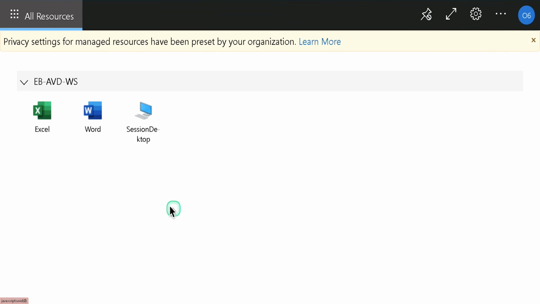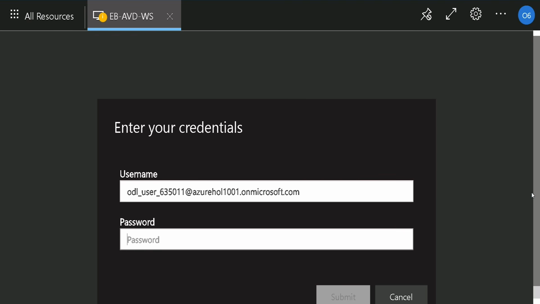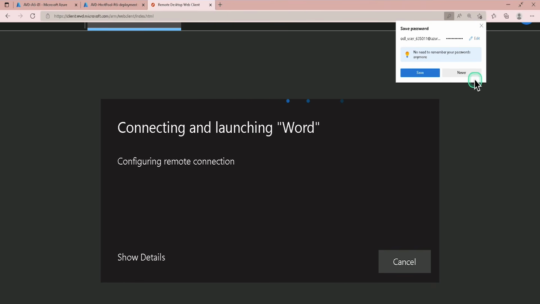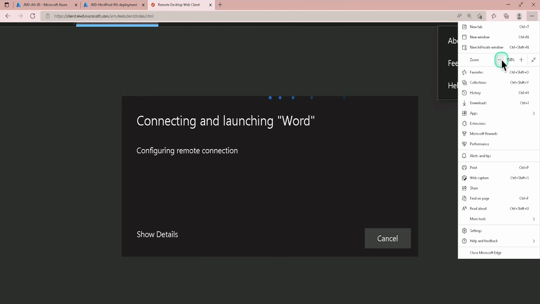To access the published application, all you have to do is double click. This will give you an option to allow any local resources. So if you want to use the clipboard, microphone, printer, you can enable or disable that and click on allow. For the first time, it is going to ask you for the username and password for the user. So I'm going to provide the username and password. I don't want to save it. And let me quickly minimize the size of the window. I'm going to change it to 150.